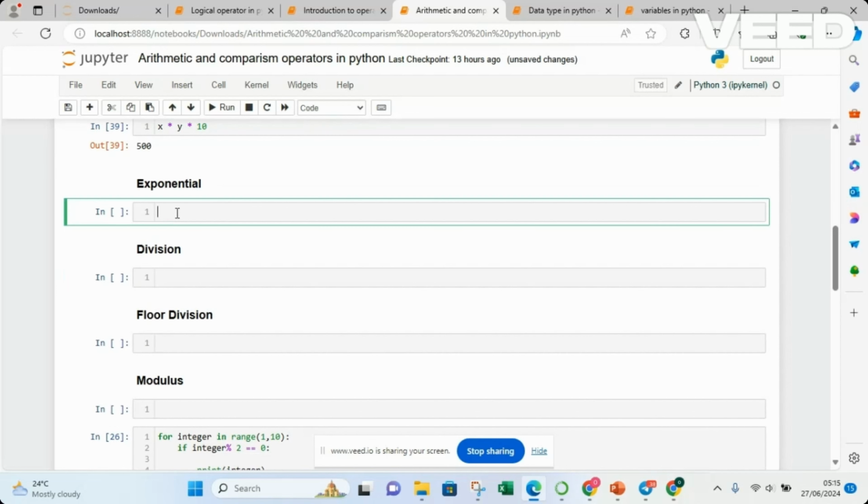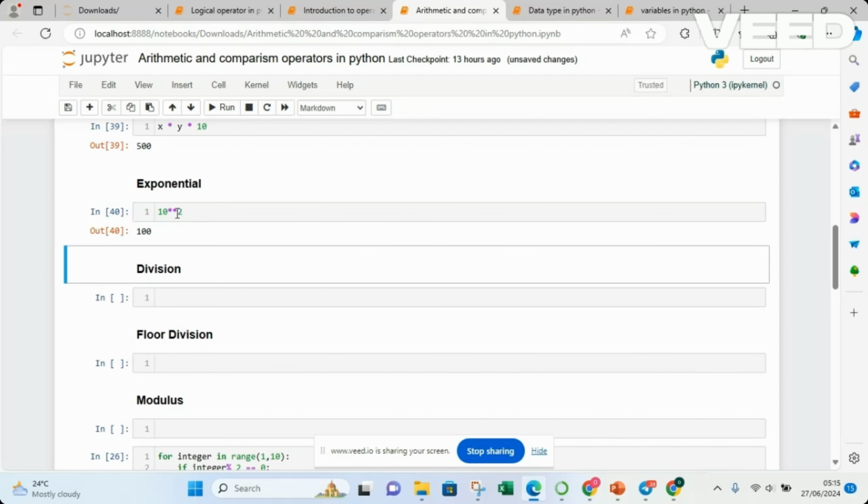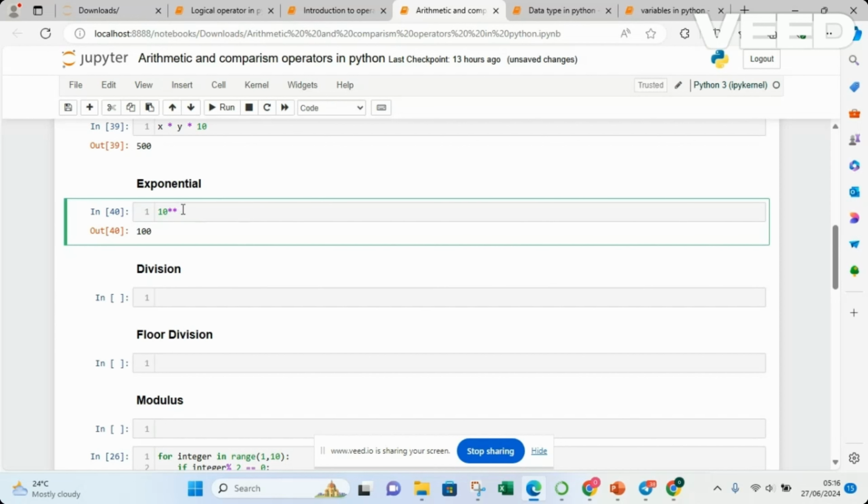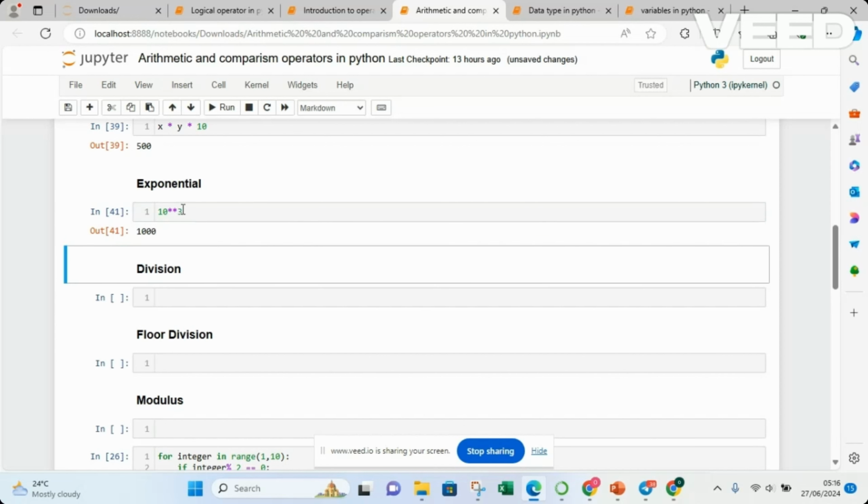Then exponential operator, we use the double asterisk sign. So let's say 10 raised to power 2, that will give us 100, isn't it? So if we increase this to 3, that will give us 1,000. Good. So this is how we perform the exponential function using Python.